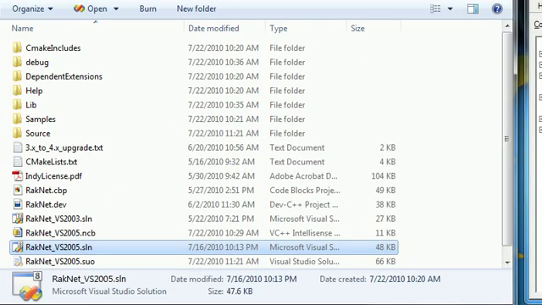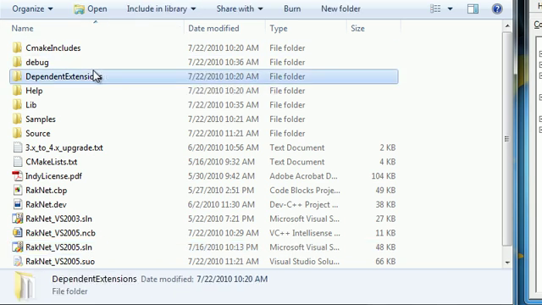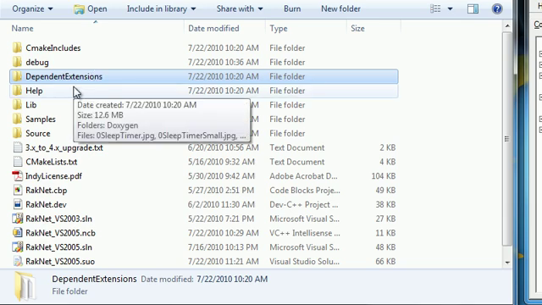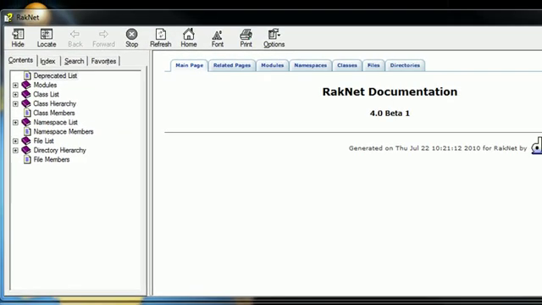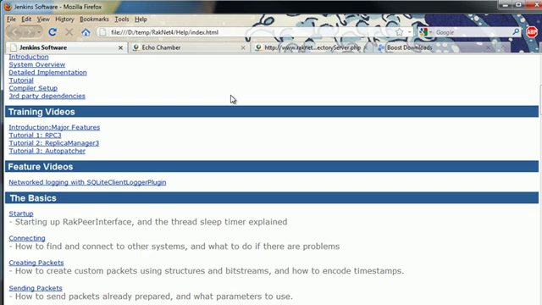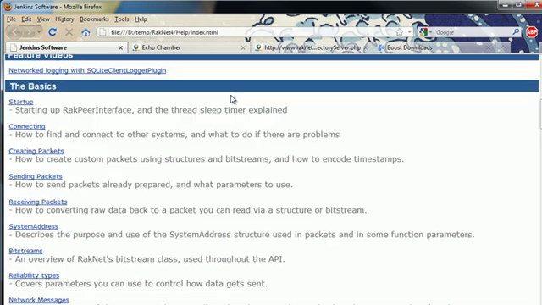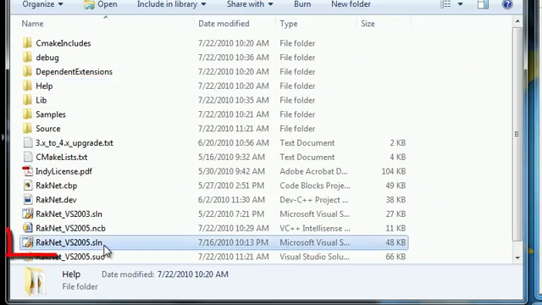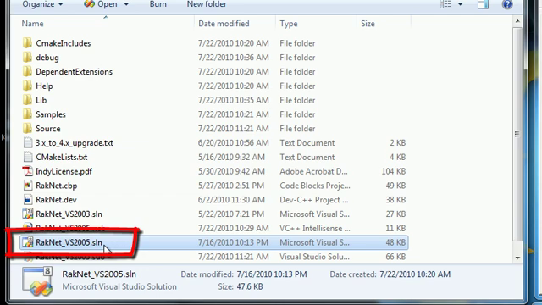In front of me is the PC download. If you need console code, contact us. Dependent extensions contain samples that require third-party code, including SWIG support for C#. Help contains the manual in auto-generated CHM and HTML format, and covers most of the plugins, C# support, compiler setup, and additional video. Open RakNet Visual Studio 2005 solution.